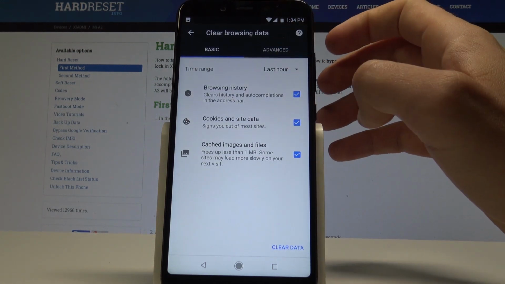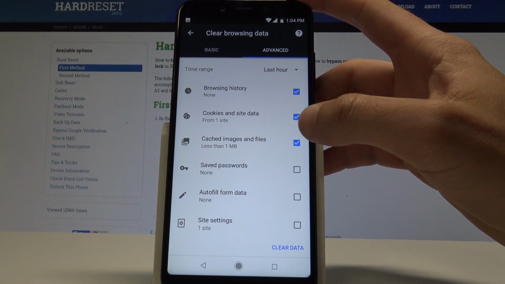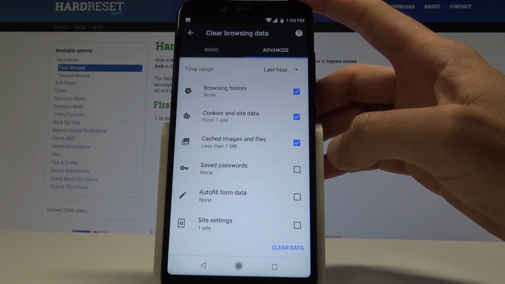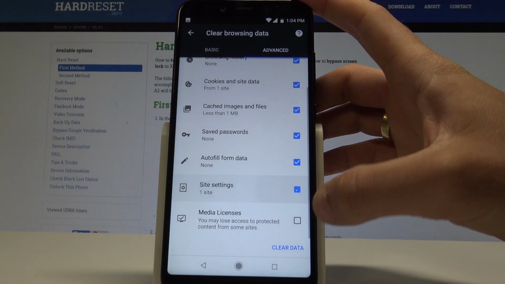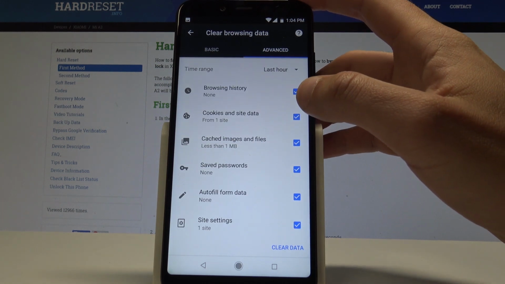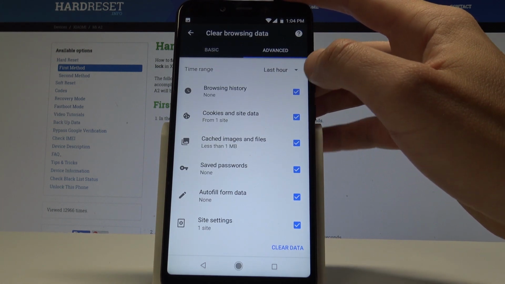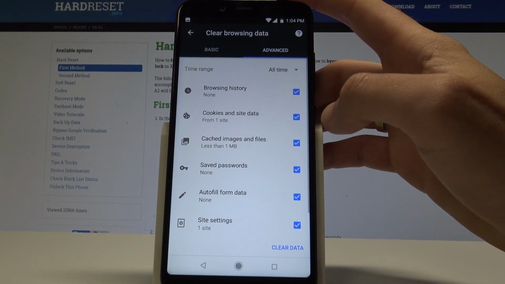So here you can use some basic stuff, or you can choose advanced in order to clear browsing history, cookies and site data, cached images and files, saved passwords, autofill form data, site settings, media licenses. What's also really interesting, you can use the time range, so you can clear all this information from the last hour, from the last 7 days, or for example from all time.